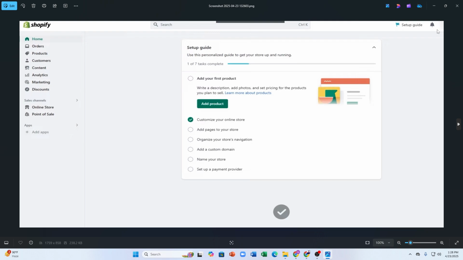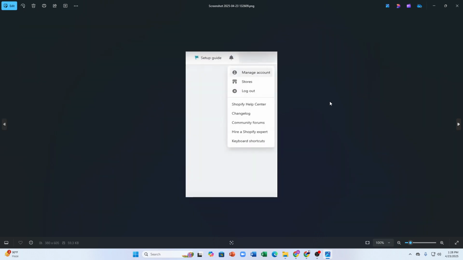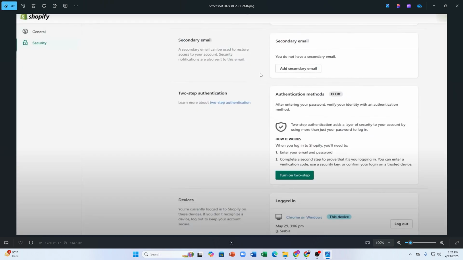You have to tap onto your profile icon, and from there you have to tap on the option called manage account. Okay, this one, tap onto this option called manage account. So after clicking onto manage account, you will see this page appear in front of you.